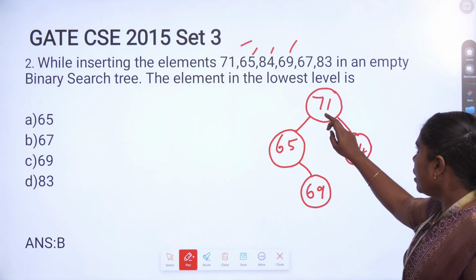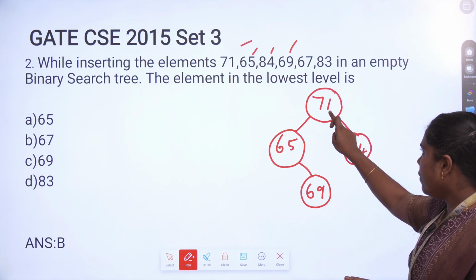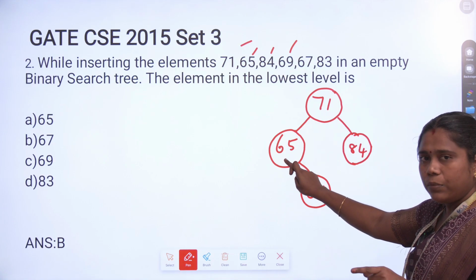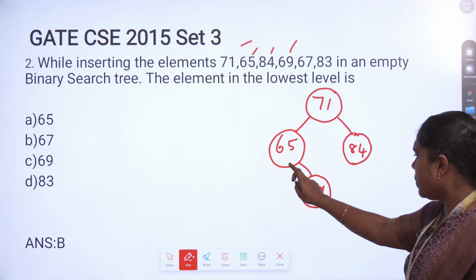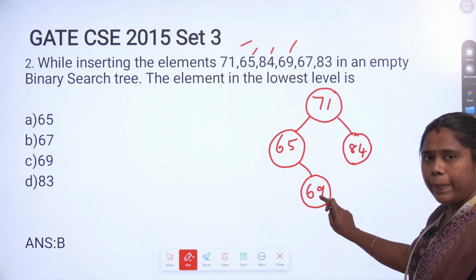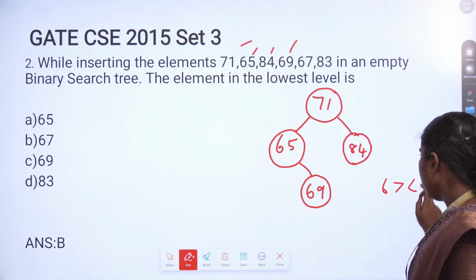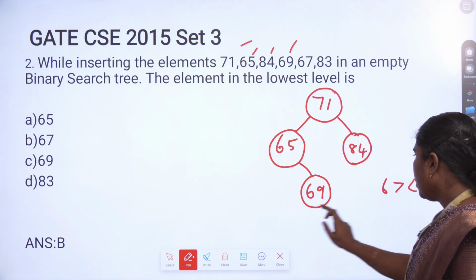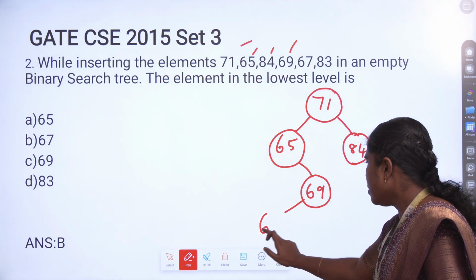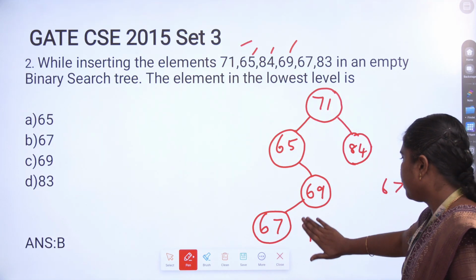What's the next node you have? 67. So where to insert 67? Compare with the root node. 67 is lesser than 71, so come to the left subtree. Again it is greater than 65, so go to the right subtree. When you compare with 69, 67 is less than 69, so it is inserted as the left child of this node.